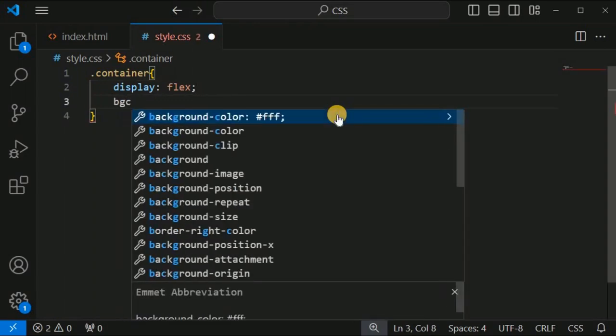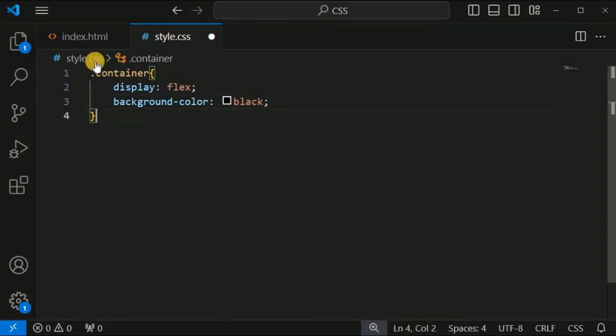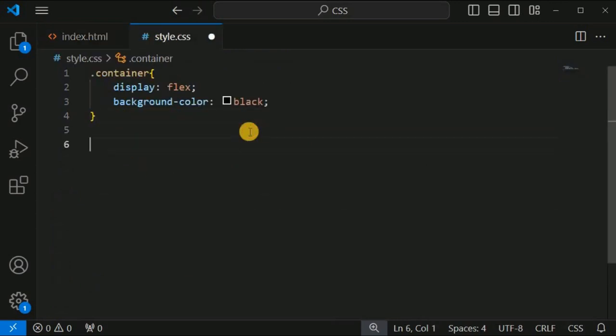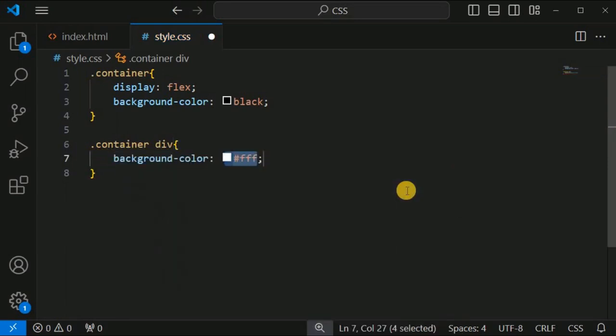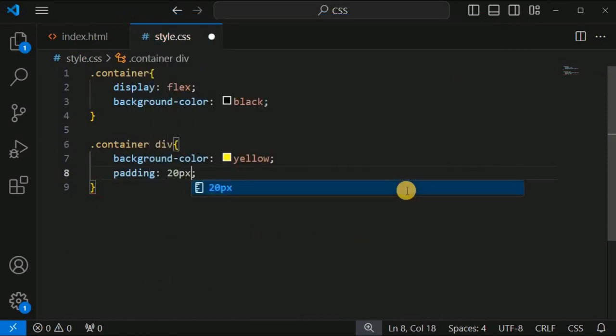And then apart from this, let us also have certain background color. So let's say we have the background color as the black color over here, and then for the div tag as well, we are going to have certain CSS properties. So guys, over here we are going to have container, and then inside the container we need to provide the CSS properties to all the div tags over here. So guys, simply we are going to say background color of yellow color in this case, and then we are also going to provide the padding property of 20 pixels over here.